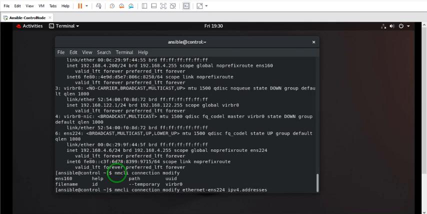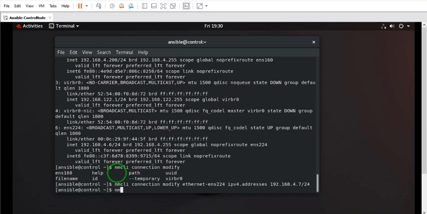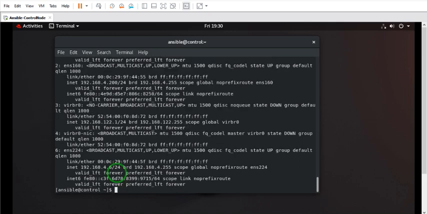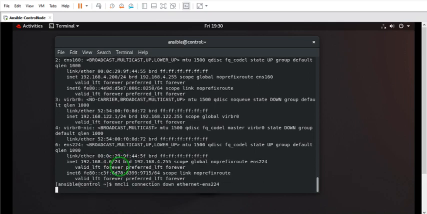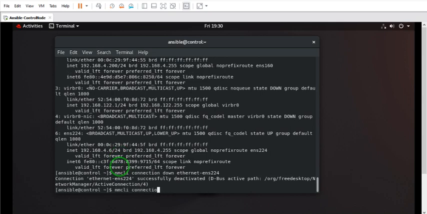I want to modify my IP address, that is ipv4.addresses 4.7/24. Don't forget that /24 or /16, whatever. So once that is done, nmcli connection, see, if I do ip a, you can see that my ENS 224 is still having the old IP address. Now to bring the new settings into effect, what you can do is connection down, Ethernet-ENS 224, and after down, let's bring this up once again.